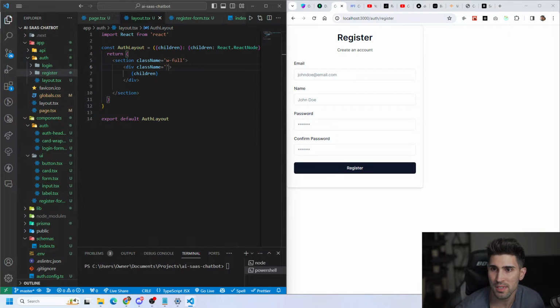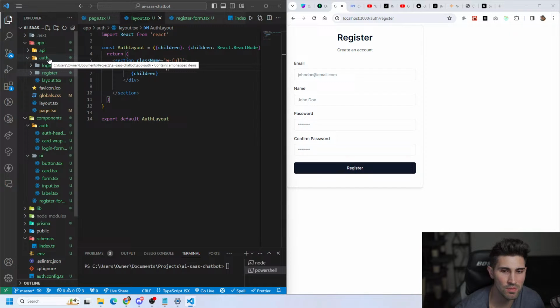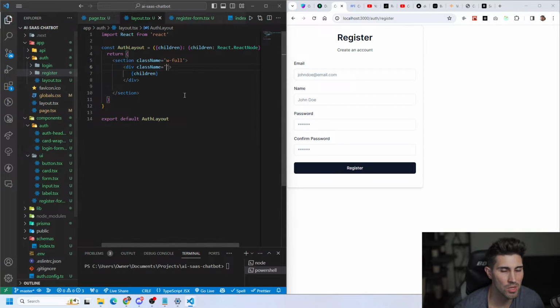So what I can do is you can actually create this auth and wrap it in parentheses if you want, and then still have a layout file there. But yeah, if you do parentheses, it just organizes your routes better without actually affecting your URL. And then obviously if you use brackets, it's usually a catch-all route. But other than that, yeah, you could use folders.